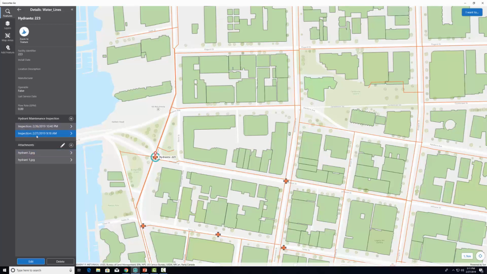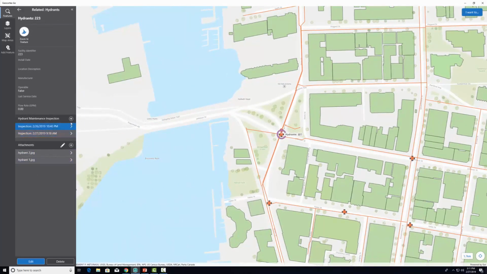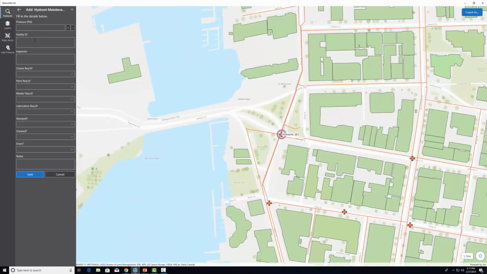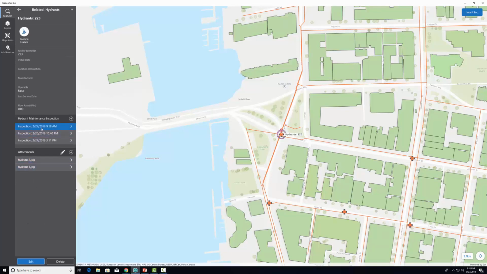This hydrant has been inspected twice, and we can drill through and see the details of the inspection records that were there previously. And we can easily create a new inspection record as well. I am Cam. No chains are required, and the PSI was 23. And we'll see that a new inspection record for hydrant 223 has now been created today.